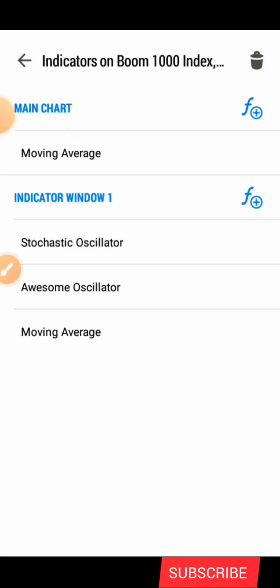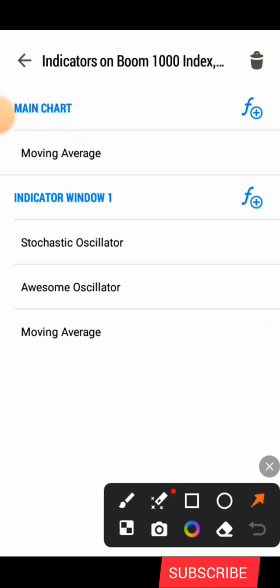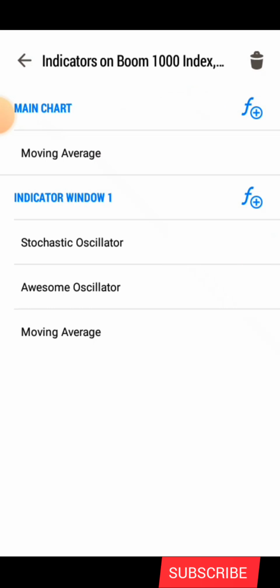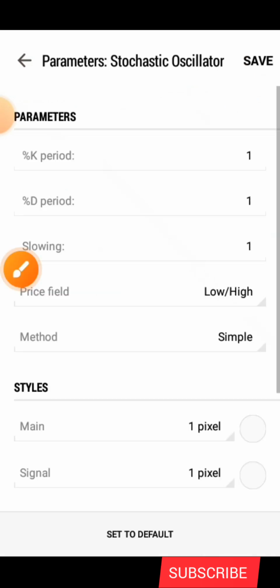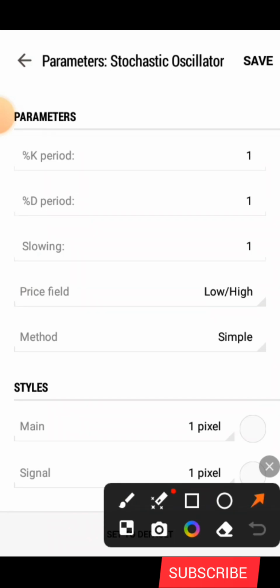Alright, so after that you click on save. Your moving average is going to be added. Now the next indicator we are going to be looking for here is going to be the stochastic oscillator. You click on this one and then you search for stochastic oscillator. You are going to set everything to be 1, 1, 1, 1.